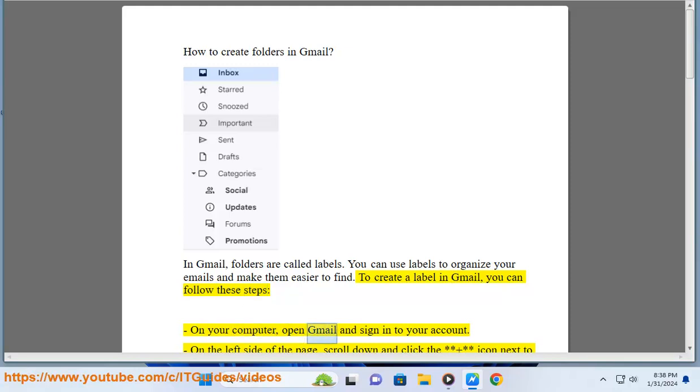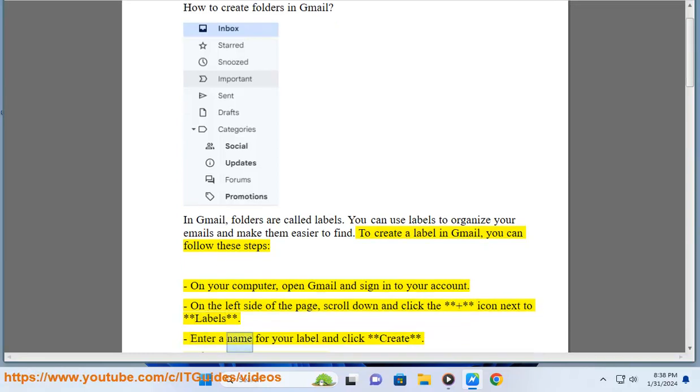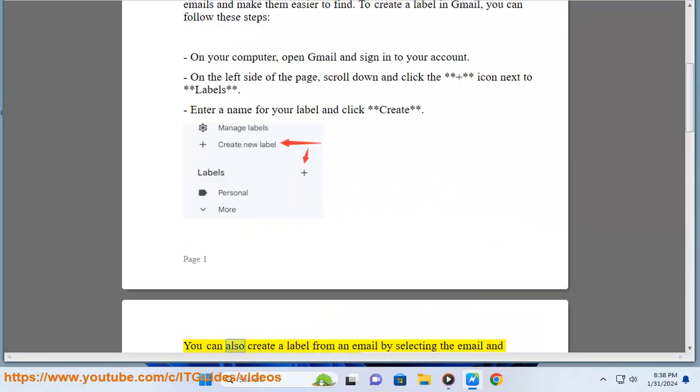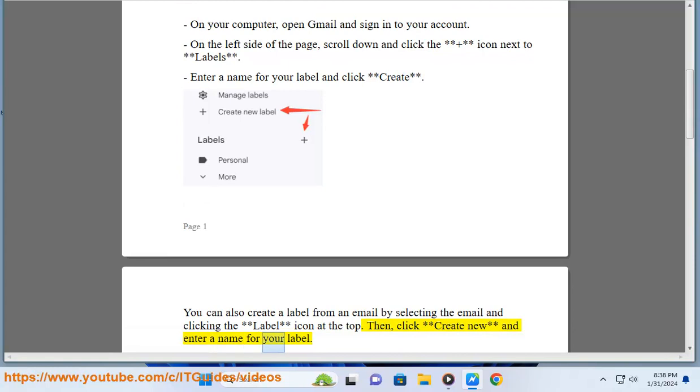On your computer, open Gmail and sign into your account. On the left side of the page, scroll down and click the plus icon next to labels. Enter a name for your label and click create. You can also create a label from an email by selecting the email and clicking the label icon at the top. Then, click create new and enter a name for your label.